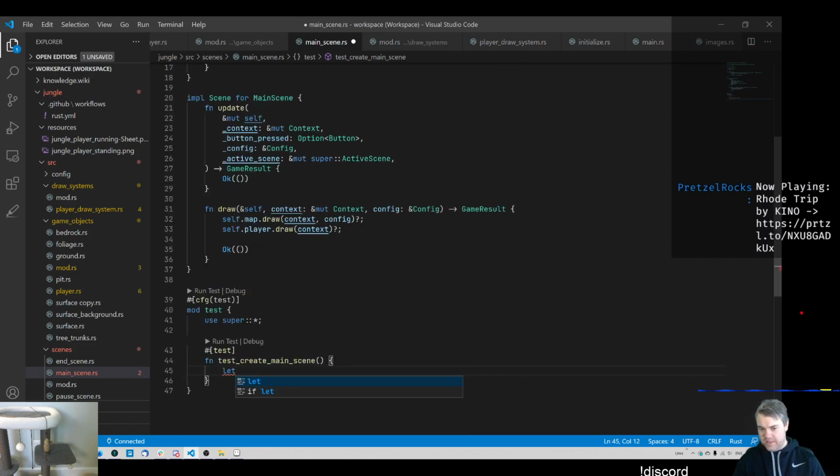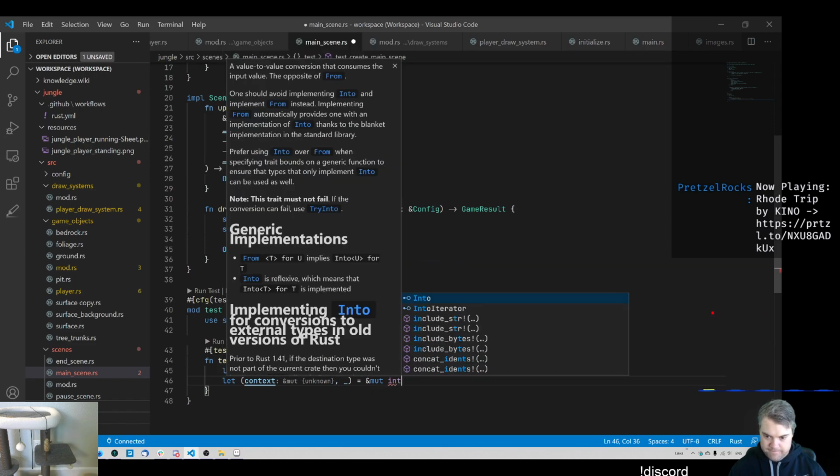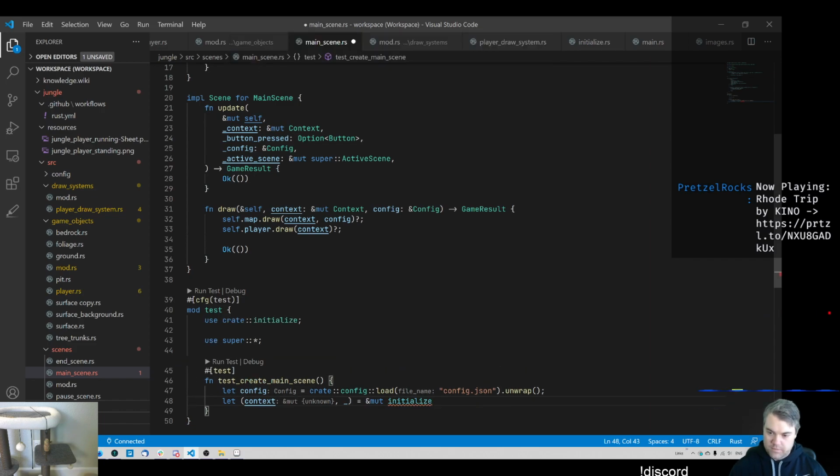All right, so let's do config first. So config equals config load. Okay, so we got that. Then we want our context. Okay, so we have our context now.